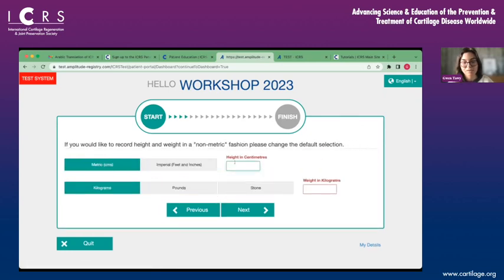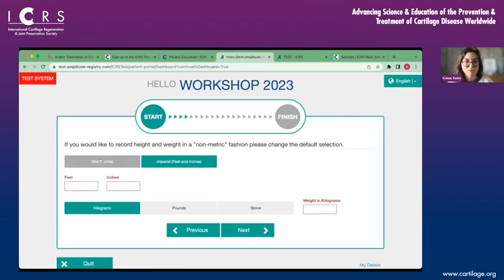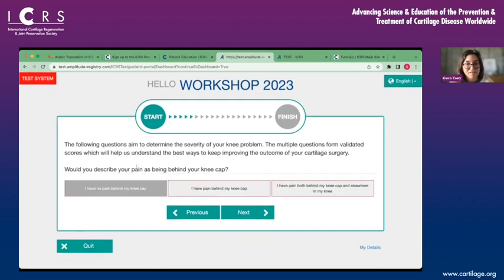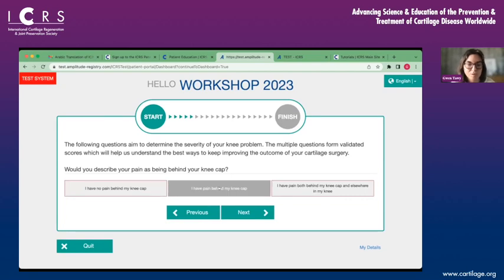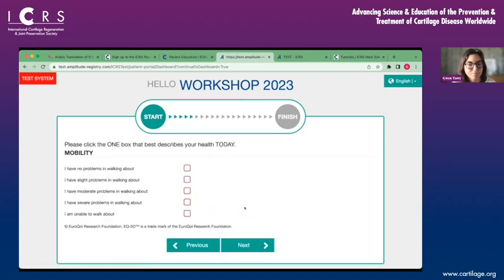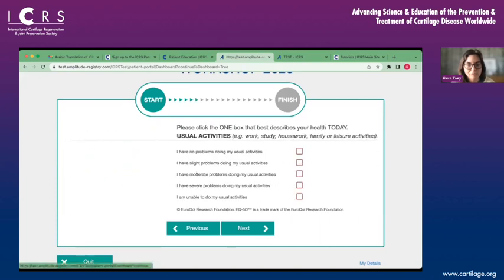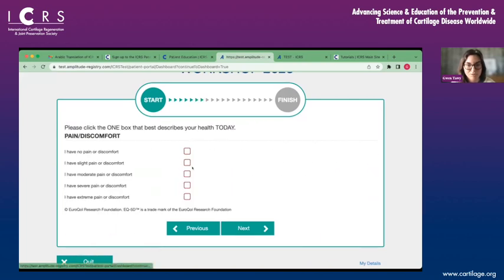And then it asks them some information about themselves. So again, this is in metric and imperial, which is nice and flexible for patients. And then they get asked whether they have pain behind the kneecap. And this then determines whether the patient gets asked the Kujala score at the end. So for today, I'm just going to say that there is. And then you'll see that this is the EQ5D. So I'm just going to click through these quickly because I'm sure you all know what these look like.